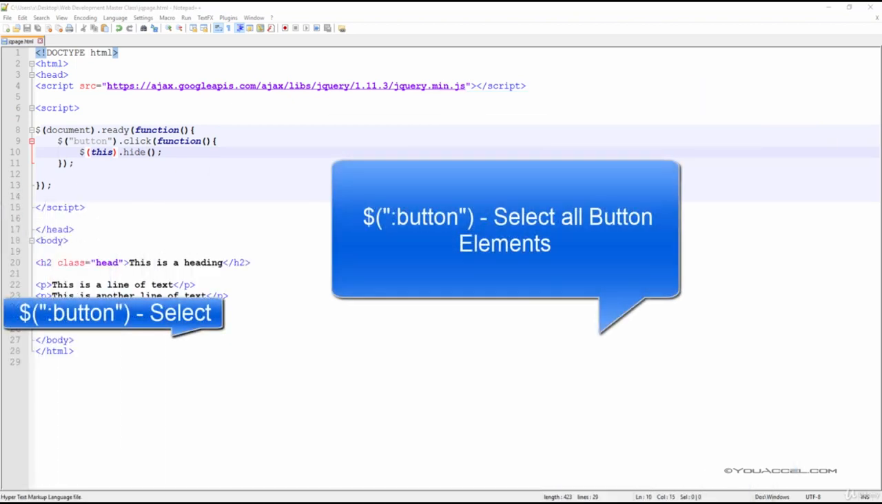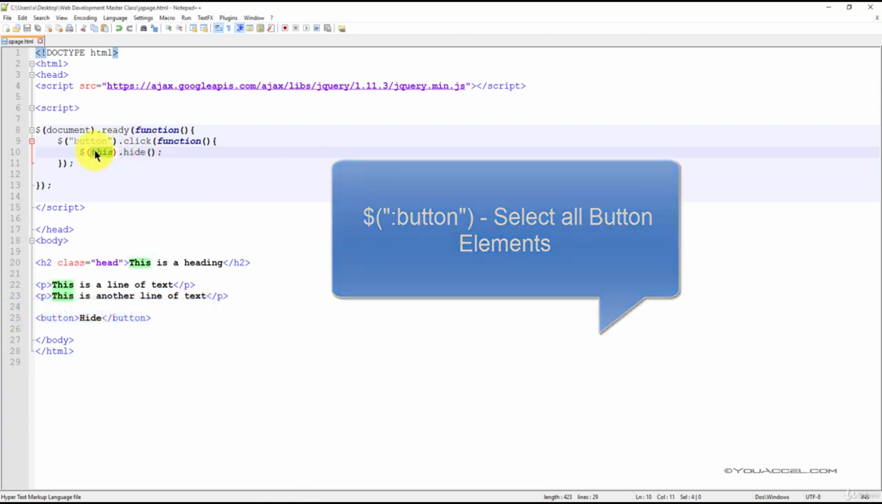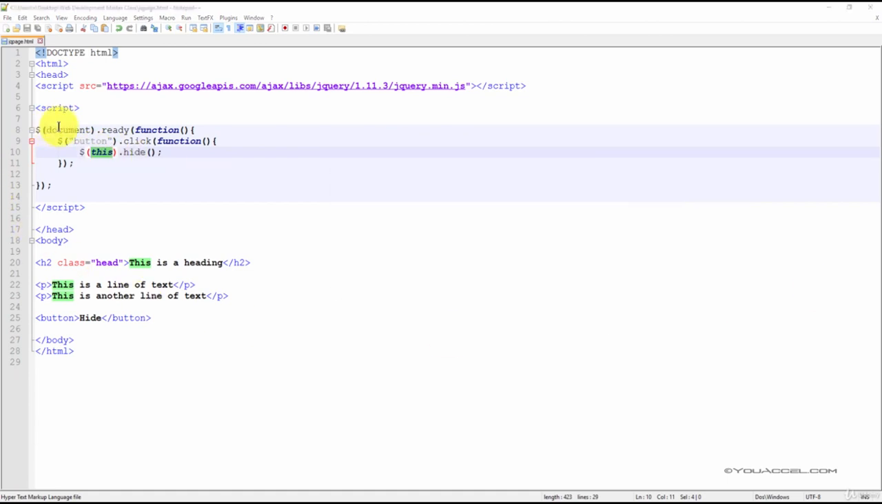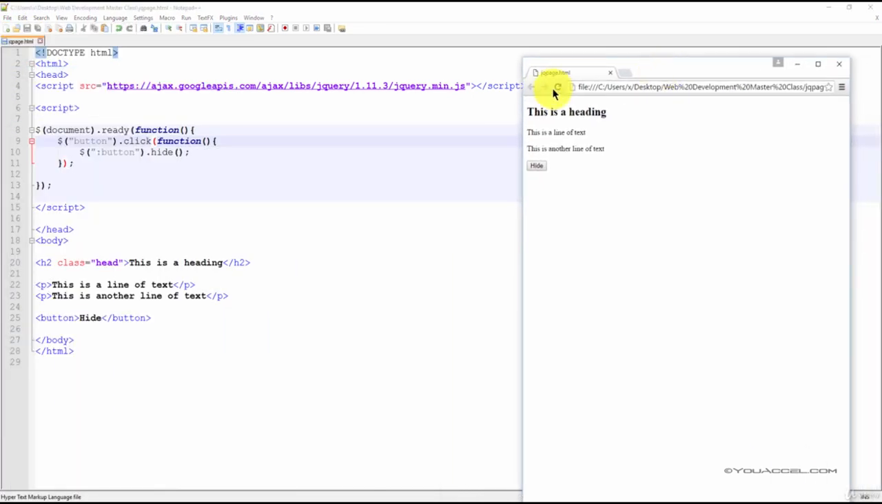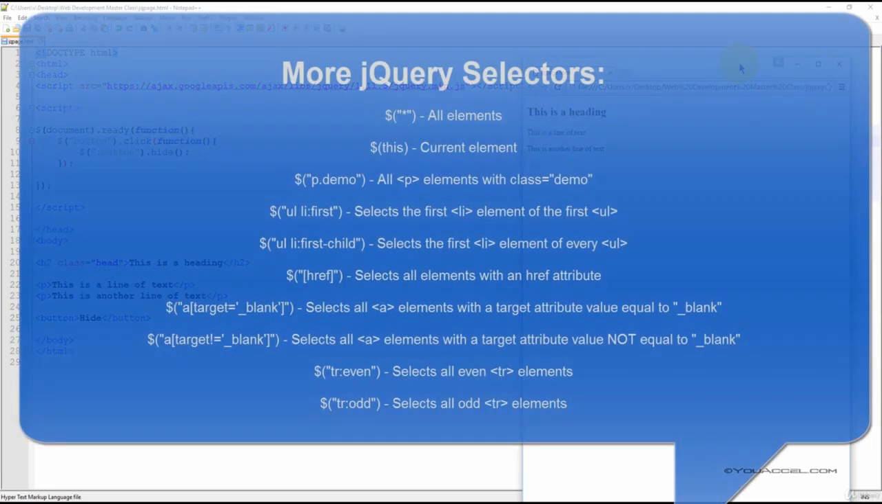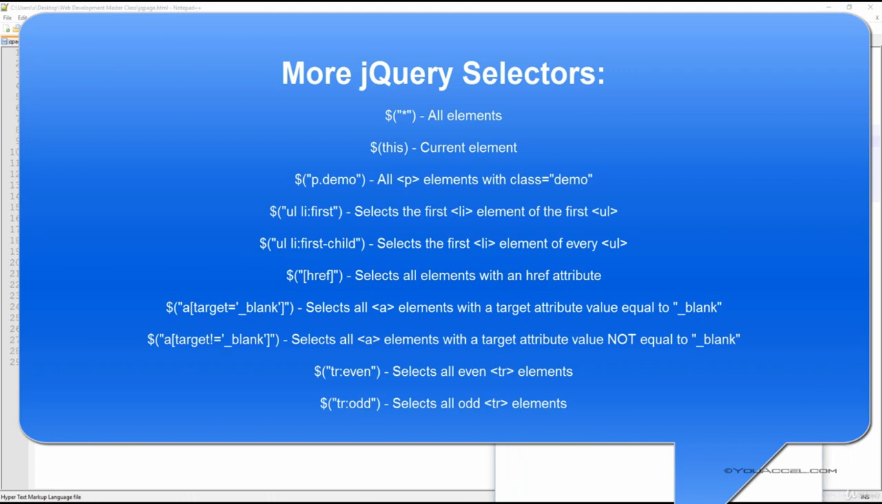We can select all button elements using the Button selector. And if we click Hide, again the button disappears. So as you can see, changing the selector is fairly easy, and there's many different options. So do check the file in the Downloads folder for a more comprehensive list.